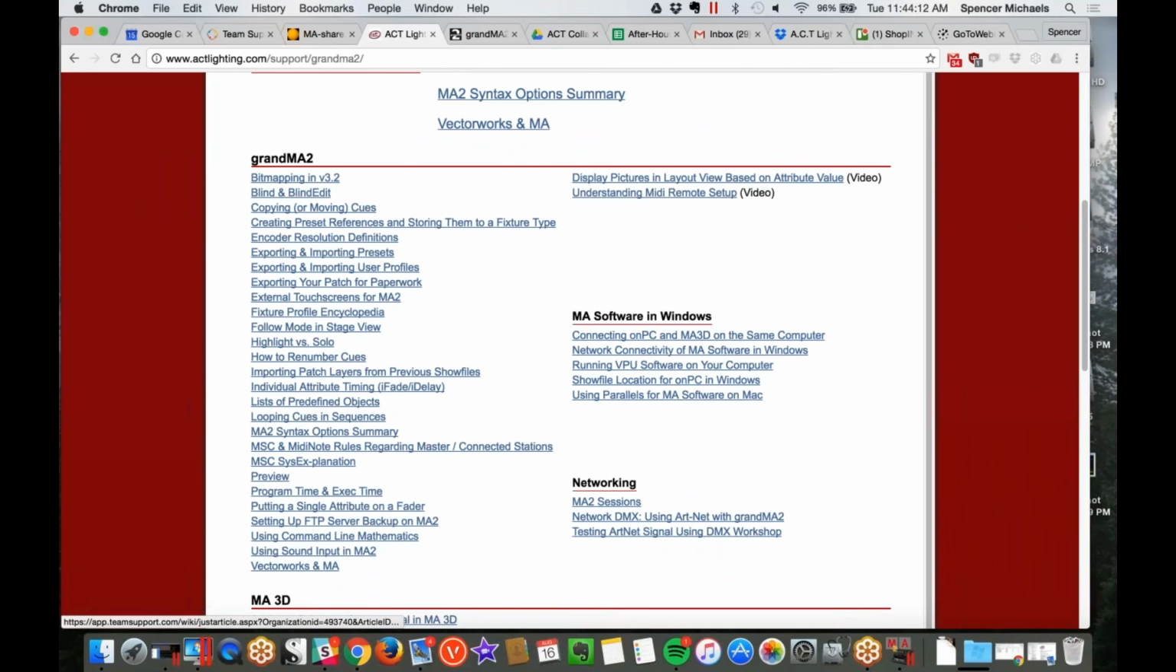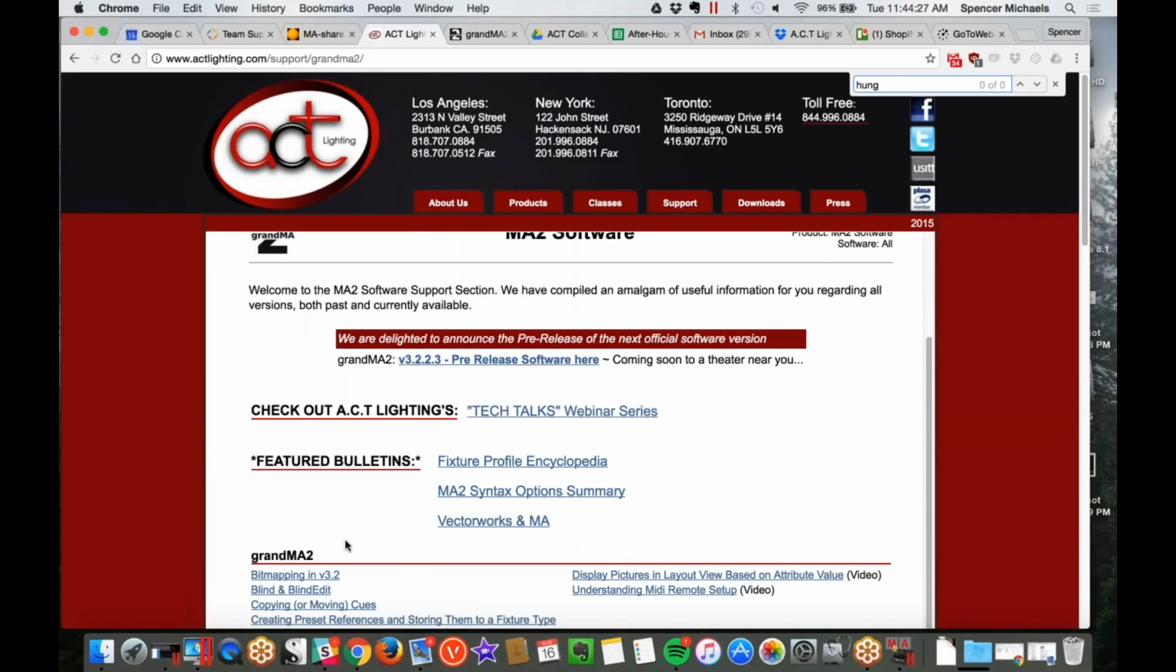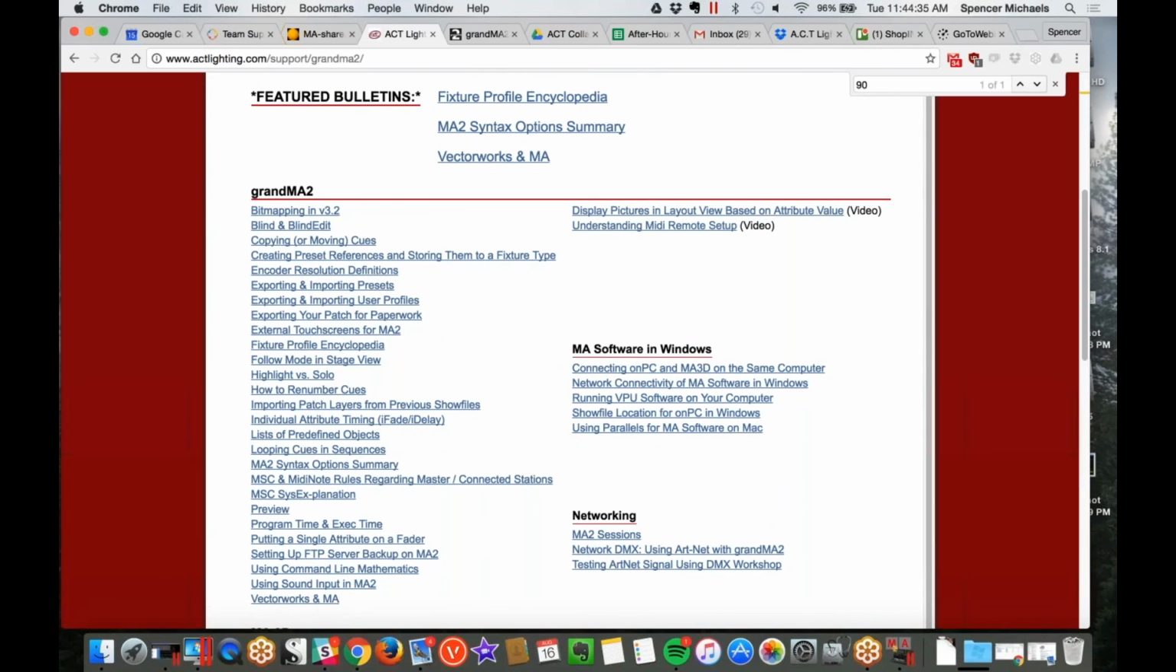What's the name of it? So many good bulletins. I don't remember the name of this one. Hung, if you search for the word hung. I think that's what we titled it. No. Nope. 90-degree offset, maybe? Yeah, maybe offset. No, there's 90 in there. Maybe it didn't make it to a bulletin yet.